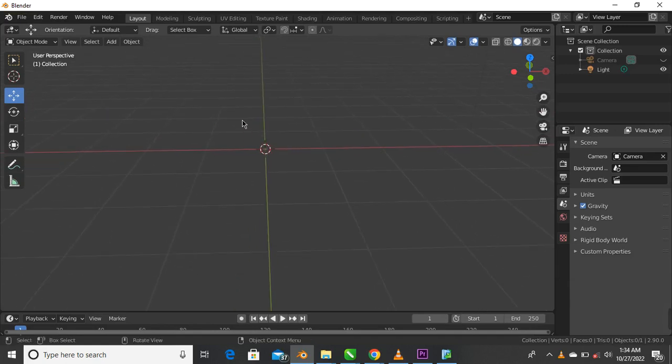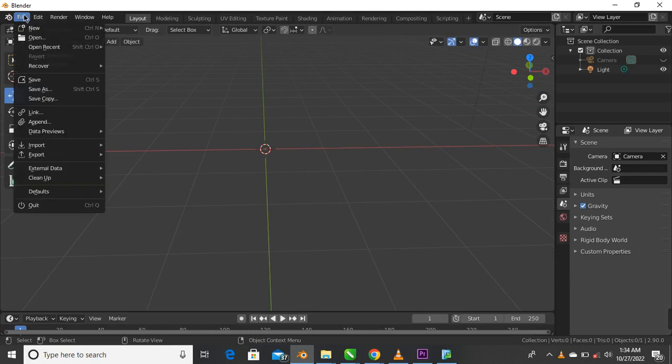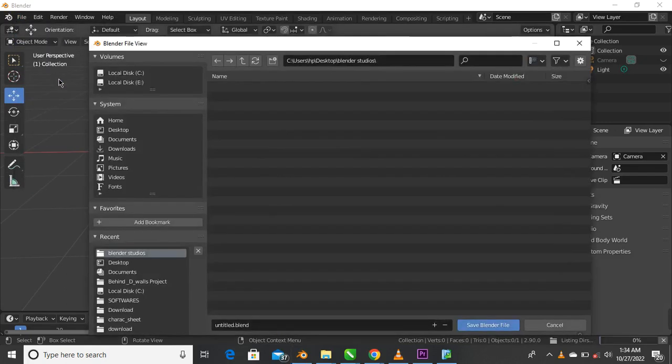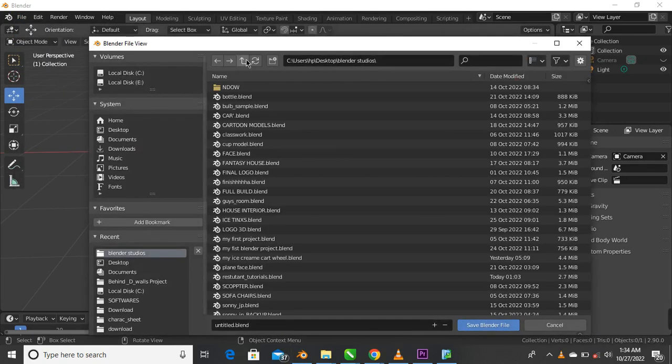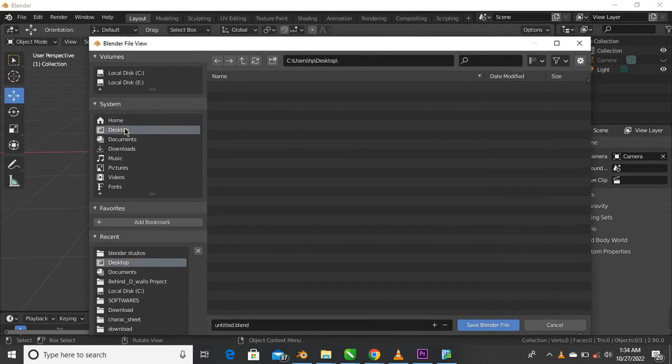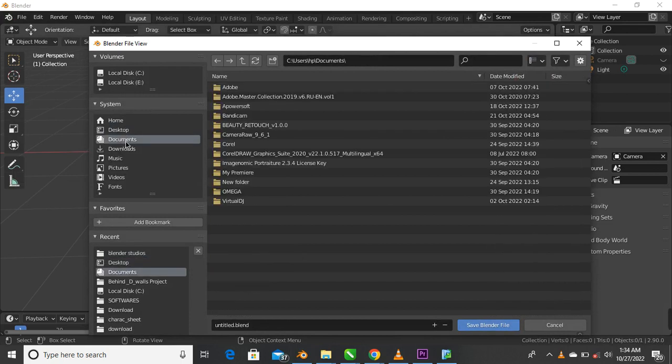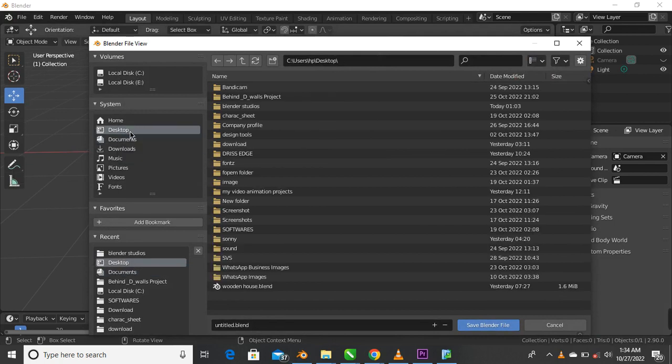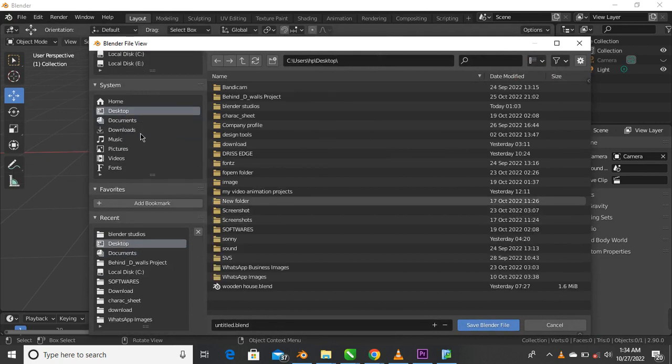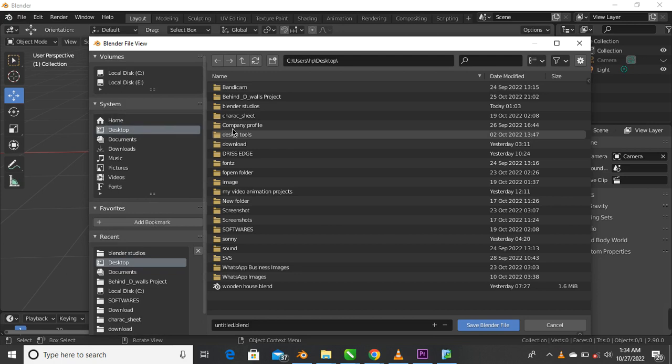Okay, how to save your Blender file? To save your Blender file is very simple. You come to where we have this file, you click on the file and you go to save, or since it's a new file, let's click on save. So it takes us to this menu where we can either save on desktop or on document or on download, on anywhere you choose to. So we can come to desktop and let's say I want to save it on my Blender Studio.